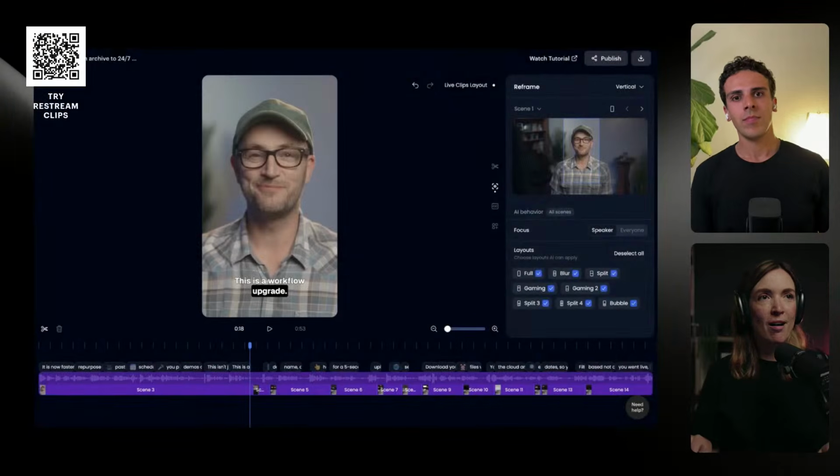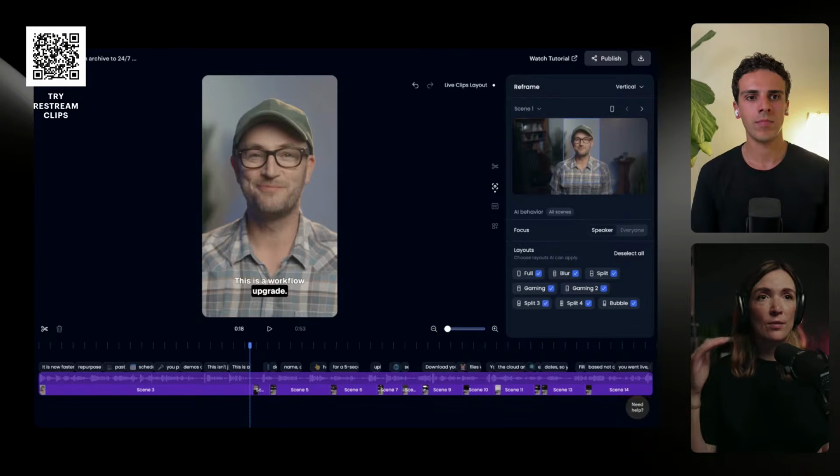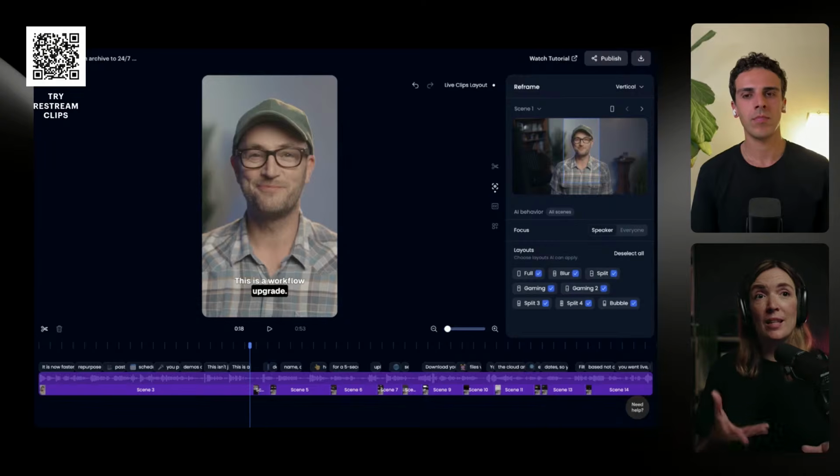So that is just a very quick overview of what Restream clips are. In the QR code in the corner, you can also see our landing page, which gives you a little more of a breakdown of how exactly it works and what you need to do. But in a nutshell, it's pretty simple.